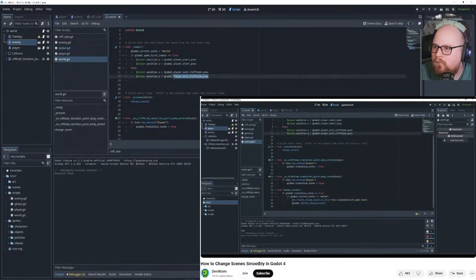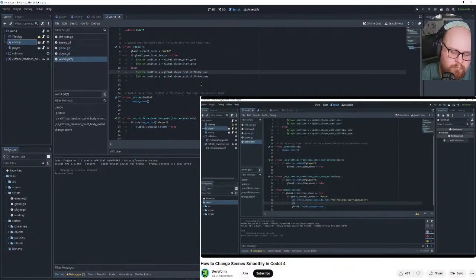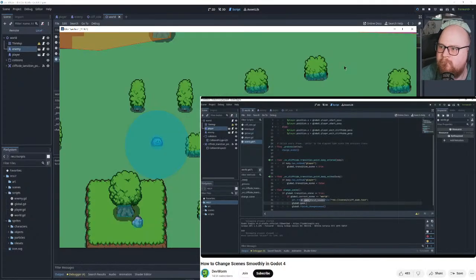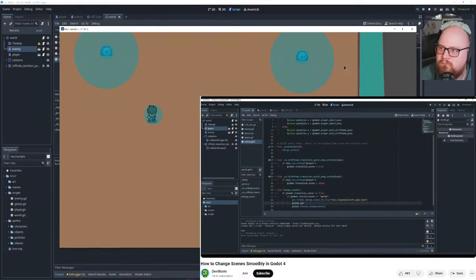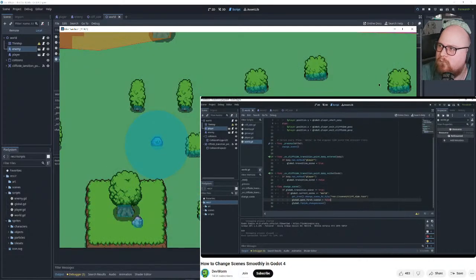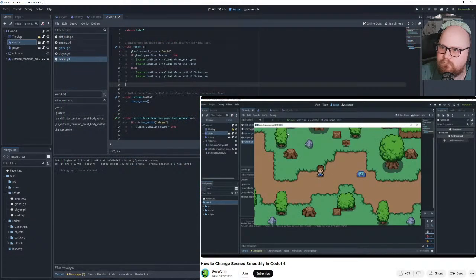Actually, no, we need to go down here to our change scenes function. So if global.current, this is basically as soon as we switch scenes. So right after we swap scenes, then it's not the first time we load into the game, right? Because we need to change the position. So basically, our global dot game first load in is equal to false, right? So now if we play it, everything should work, right? We spawn here, we go up here.